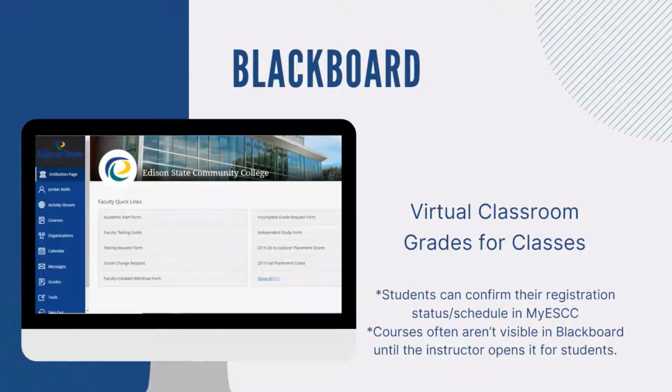Blackboard is Edison State's learning management system. The way you'll use Blackboard depends on a few factors: the delivery mode for the courses you are enrolled in and how your professor decides to use the platform. In Blackboard, you can communicate with your professor, submit assignments such as tests, quizzes, papers, and much more. You can also check your progress in each course to see how you are doing and to make sure you are staying on track in that course.